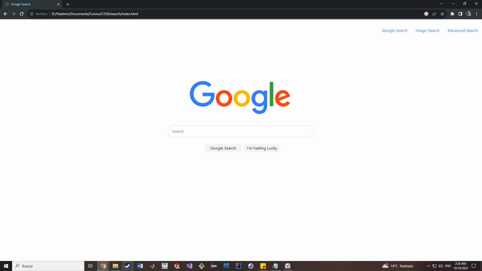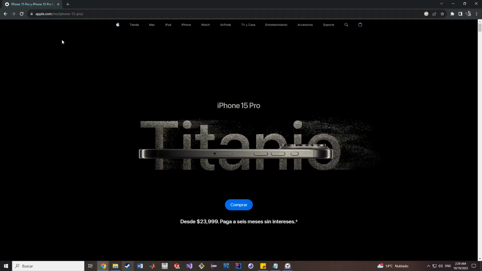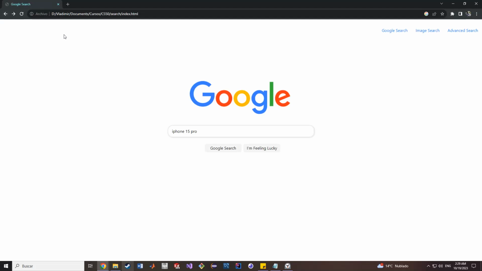What we will receive is a notice or a notification that it will redirect us to another page, but we don't have to worry about this. So for example, if we type in iPhone 15 Pro and click I'm feeling lucky, it will actually redirect us to this notice. Click on this link, and we are already on the Apple main page. Let's get back.